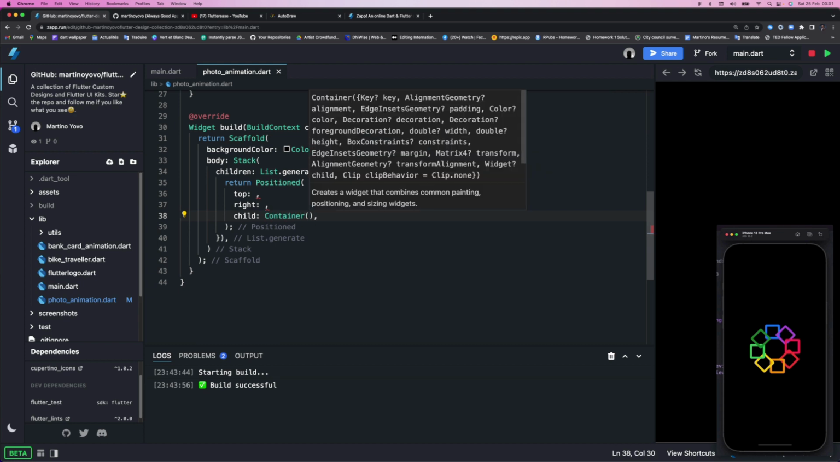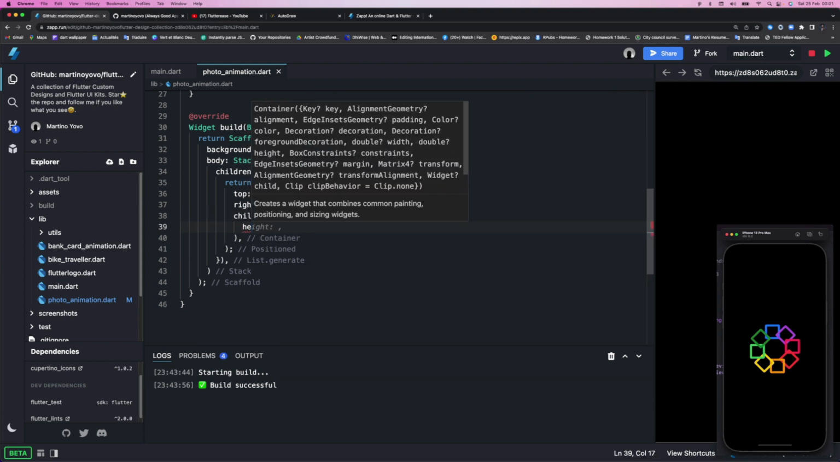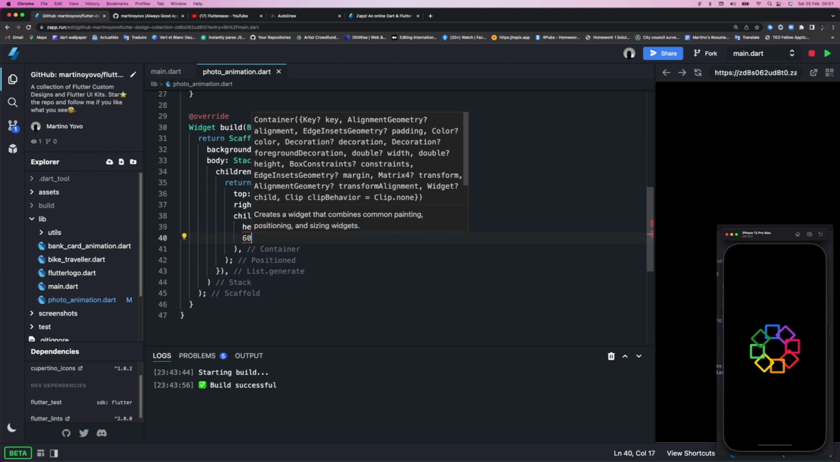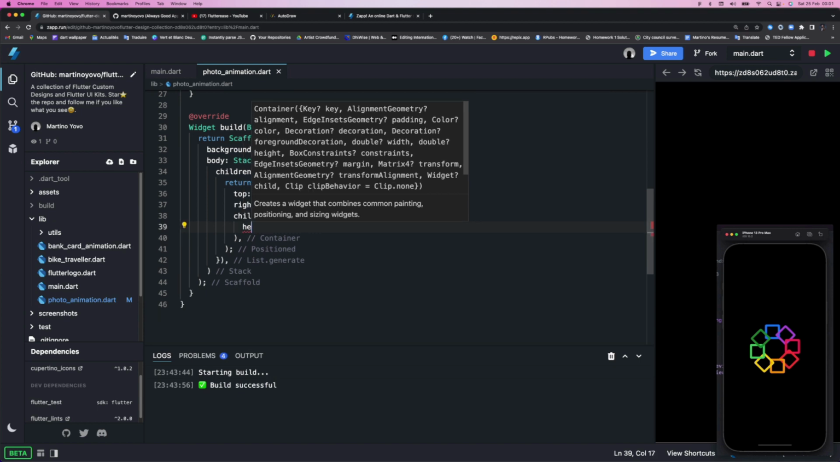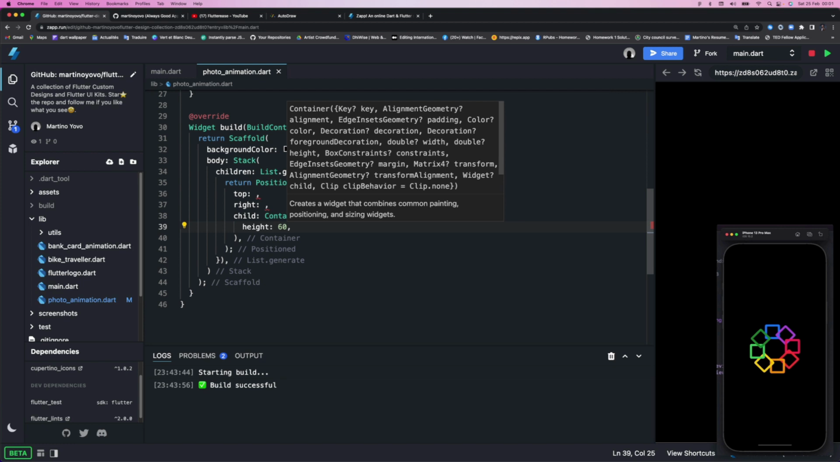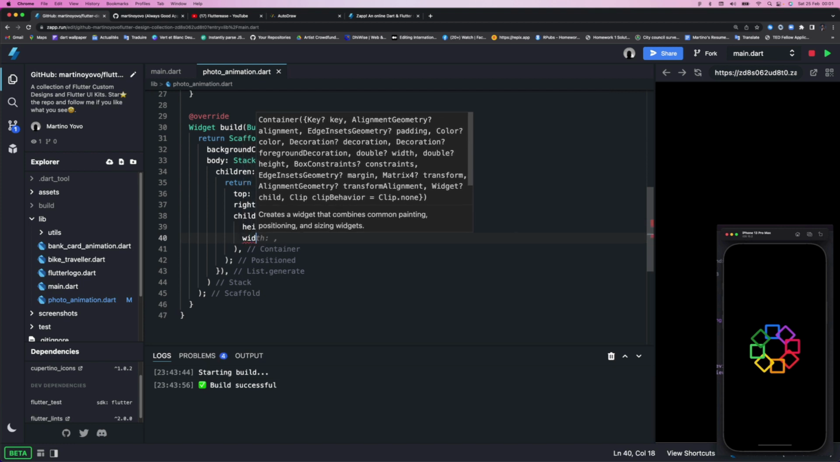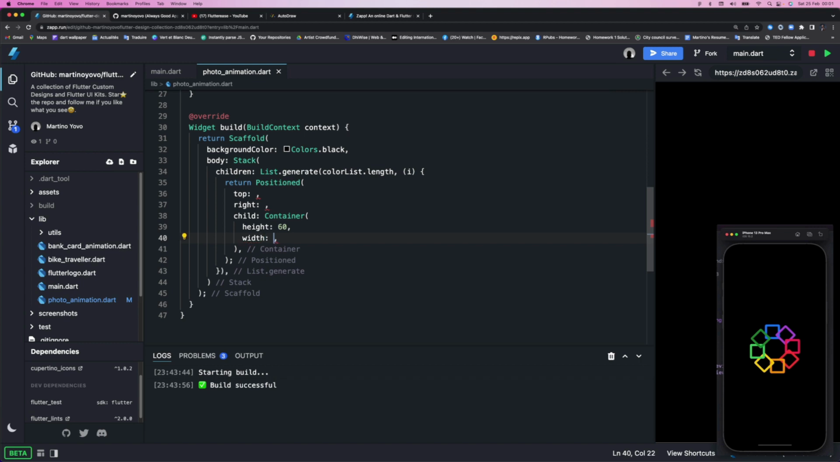And now we'll define a container. The container will get a height, I'll give it 60, and the width, once again, 60 also. And the child. Oh no, not a child, it will be a decoration. So BoxDecoration.